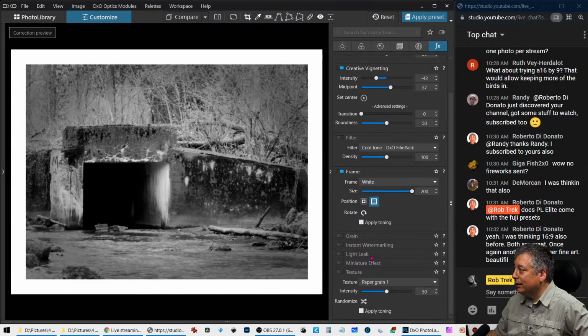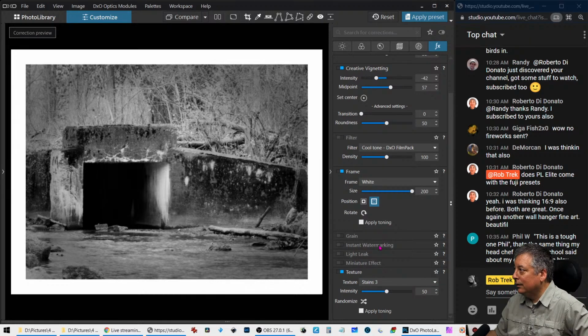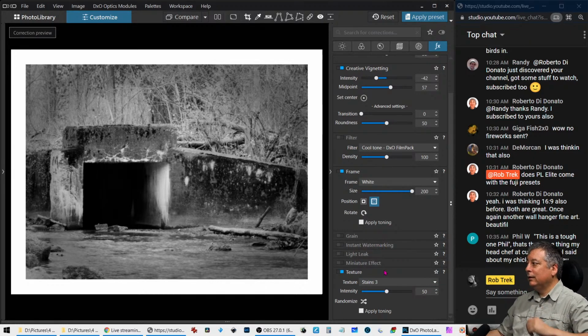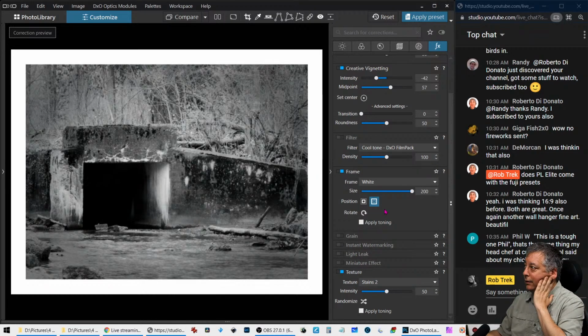And one last thing. I think I'll leave it there. If I start putting too many artifacts on it, it's no longer really a picture, right? It's a painting.